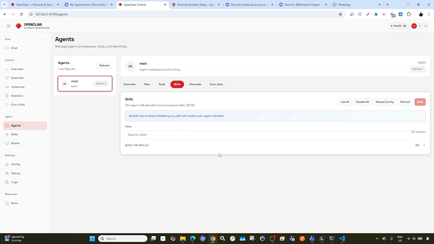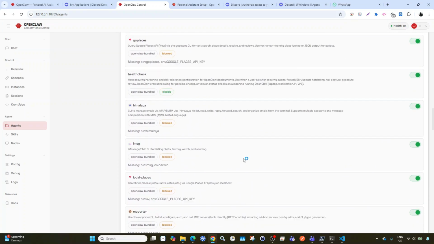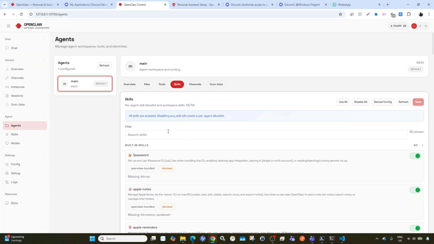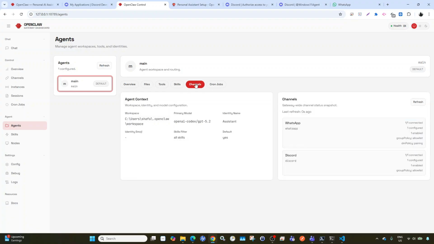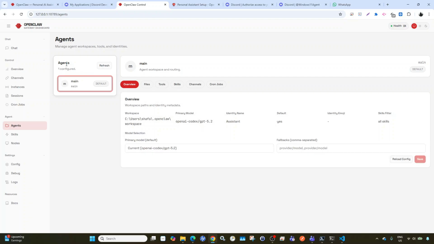Skills, currently it has no skills, but we have 50 built-in skills. We will use some of them in future, and we will also create our own skills. And same for the channel, it is connected to WhatsApp and Discord. Cron job, currently there is no cron job. So currently there is only one agent. So let's create another agent.